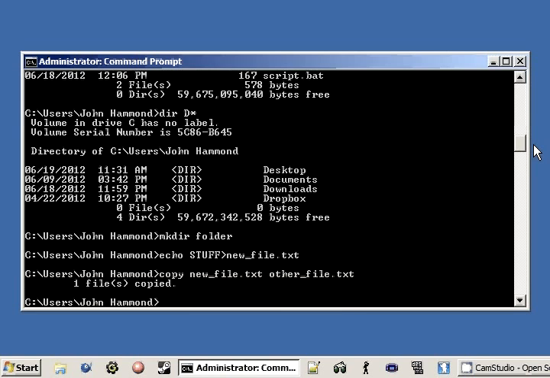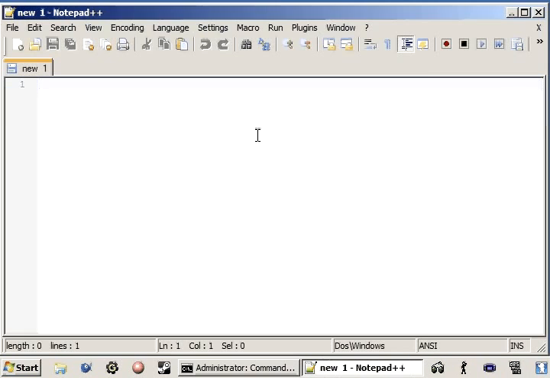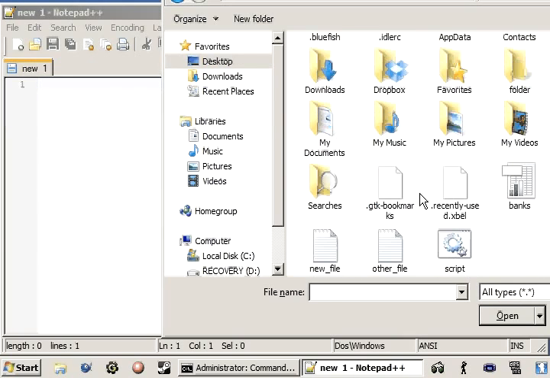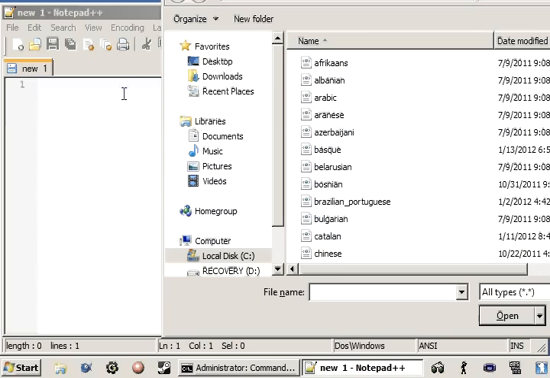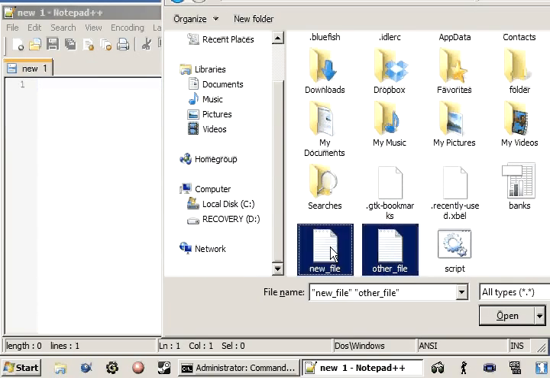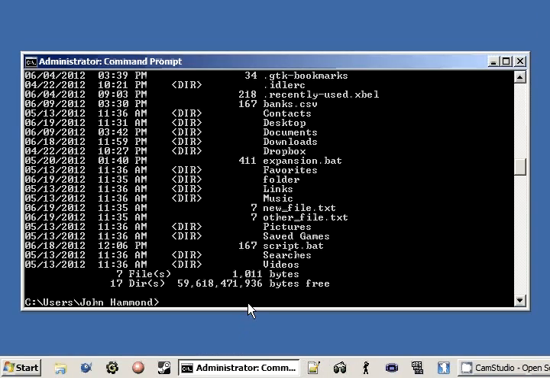Other file.txt. Now if we dir, we've got new file and other file, and they're both the same. If we actually check them out inside Notepad++, we've got new file and other file. Oh, pressed the wrong button there, sorry about that. Let's open up both of them. Stuff and stuff. So these are both the same file. We can tell that we've copied them and everything correctly.